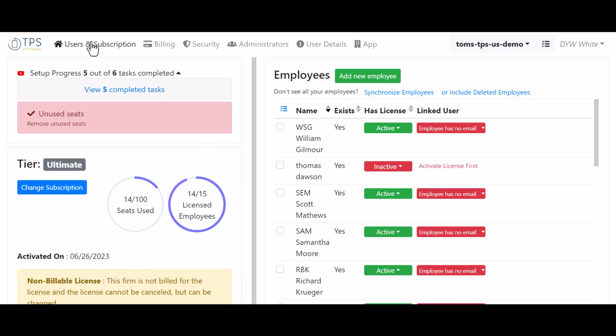Once here, you start out on the Users and Subscription tab. This is where you can see what kind of subscription you have. As you can see here, I'm using the Ultimate tier. You can change that subscription by clicking here on this blue button. This is also where you decide how many seats your firm would like to use in TPS. So that's how many users, and it's where you decide who is licensed to use TPS.